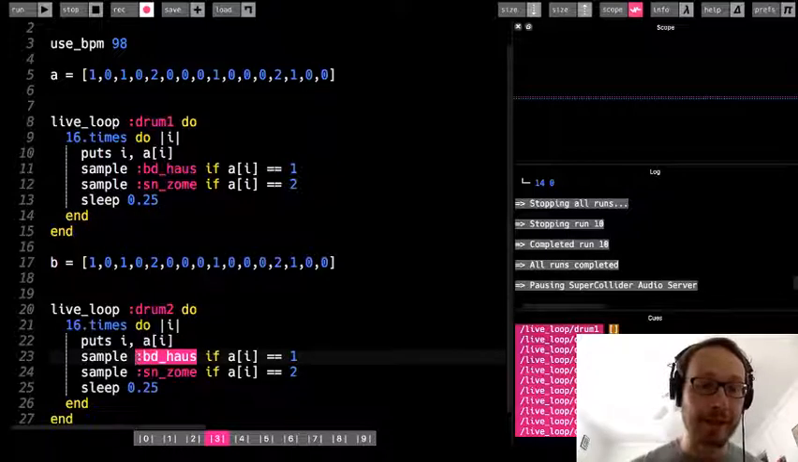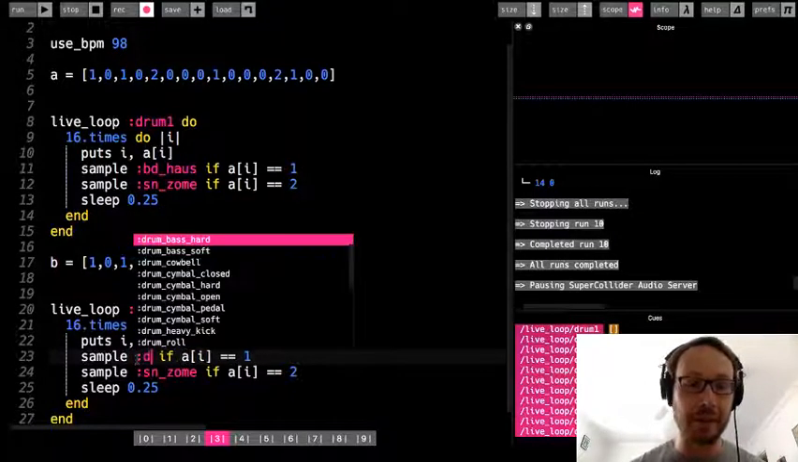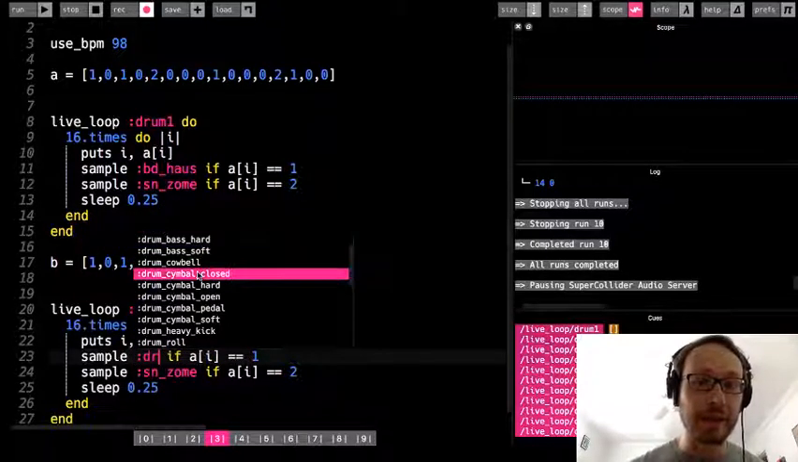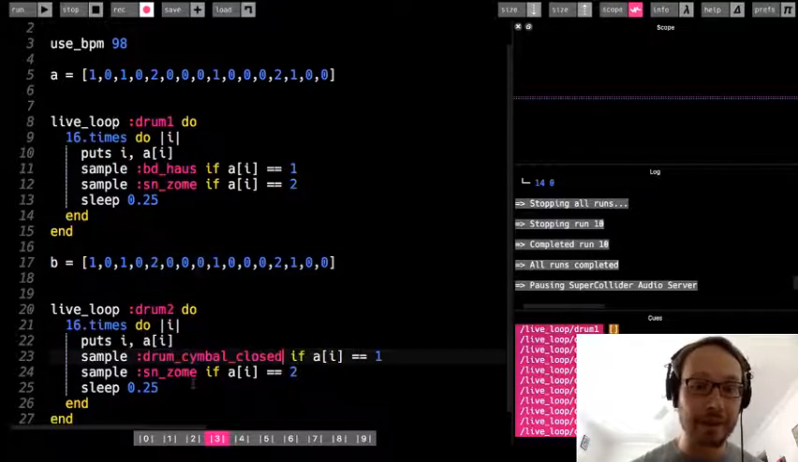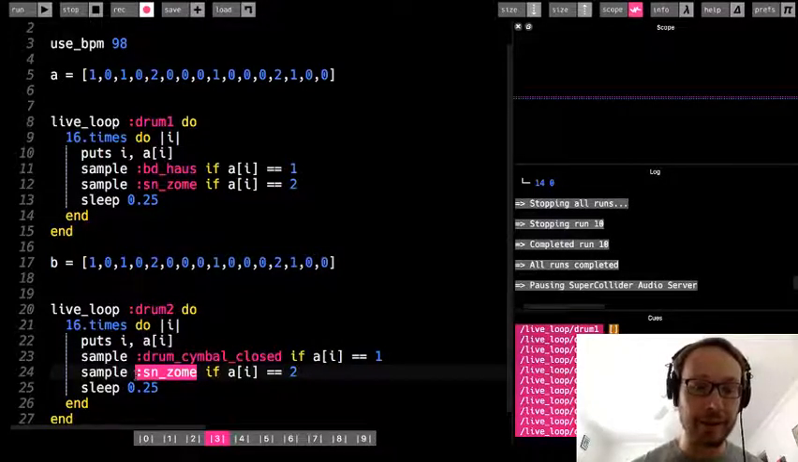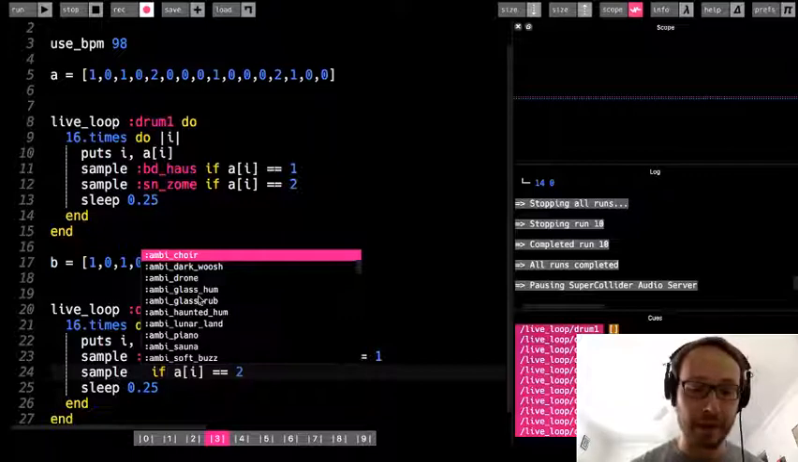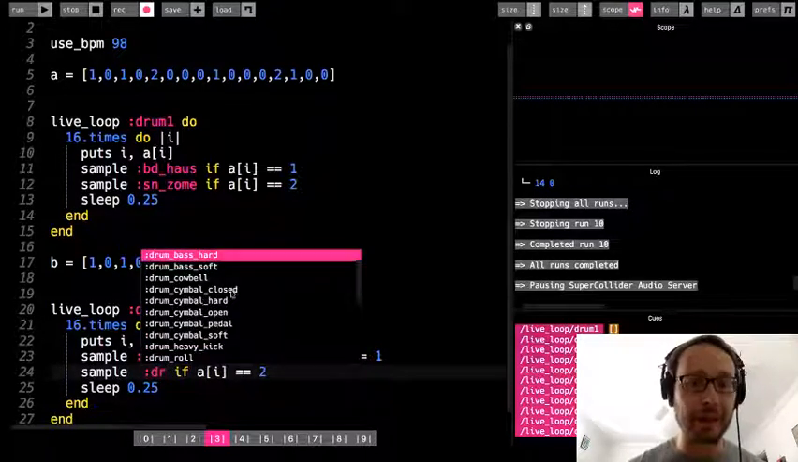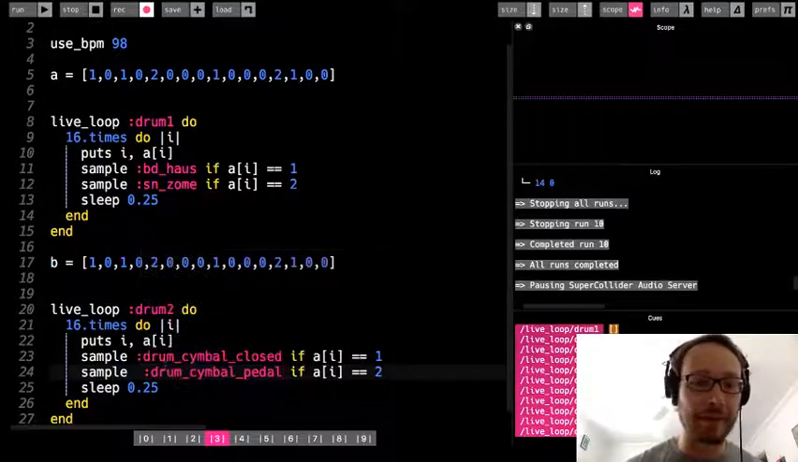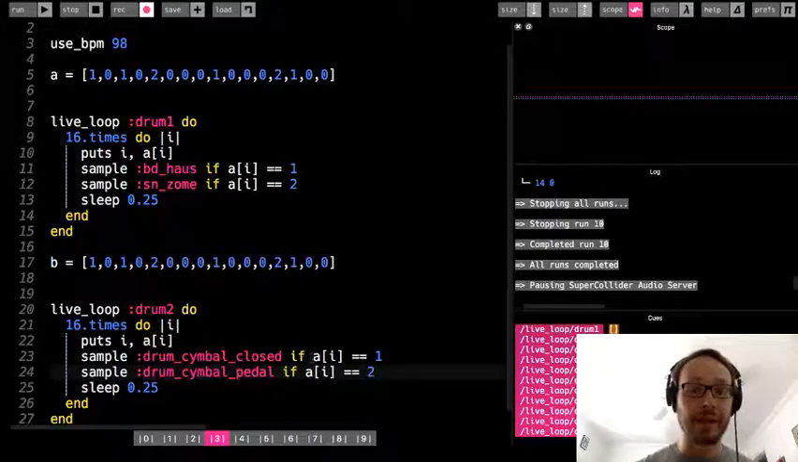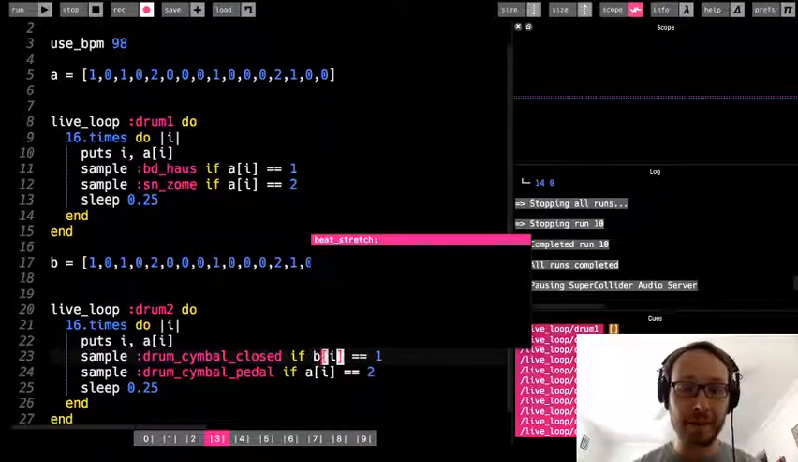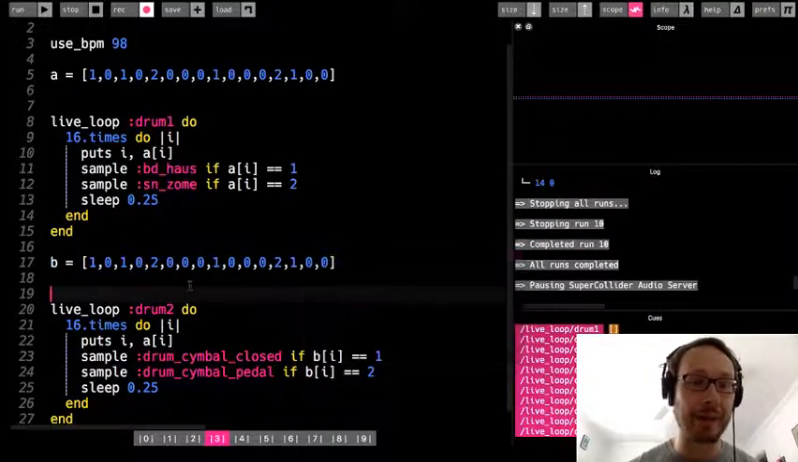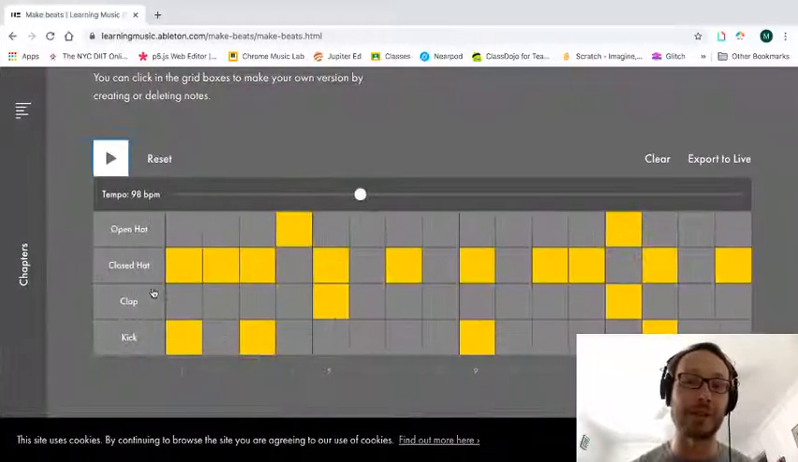Okay, I'm going to change this sound to the drum closed. I'm going to change this sound to the drum. I'm not going to do the open one there. I'm actually going to do the pedal because I like the sound of that a little better. Okay, and then I change these to B. Okay, so make sure you're consistent with that. So I have a new array here, and now I'm just going to go through and double check.